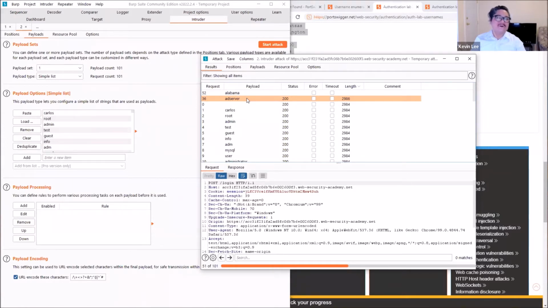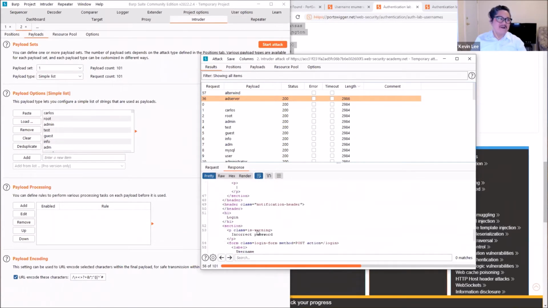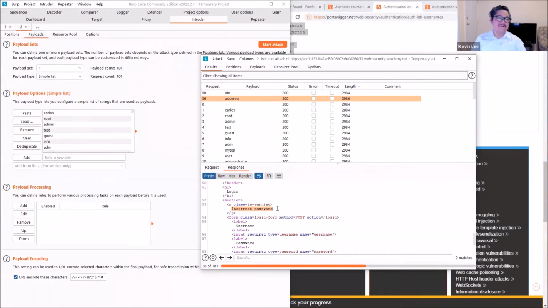lab. So if we highlight this one right here, it has a length of 2986 as opposed to 2984. If we click on the response right here, and we scroll down, you'll see that it says incorrect password, whereas all the other requests say incorrect username.